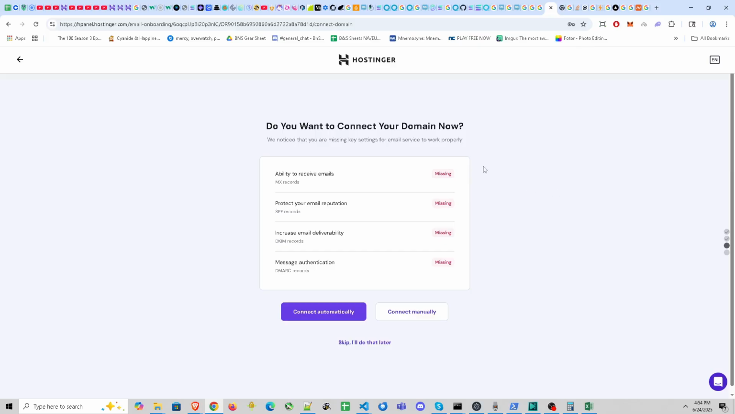Okay, what is this? Do you want to connect your domain now? We notice that you're missing key settings for email services or ability to receive emails. Yeah, like I should be able to receive emails, right? I don't need web hosting for that. I would think that that's the part they're taking care of. Protect your email reputation. What the fuck is that? Increase email deliverability. What the fuck? Like, yeah, I just want to receive emails if people send them.